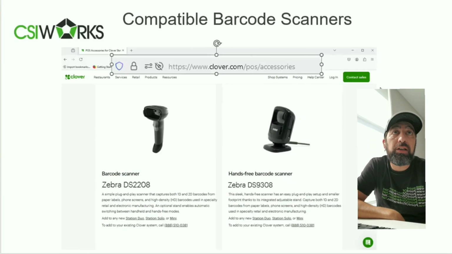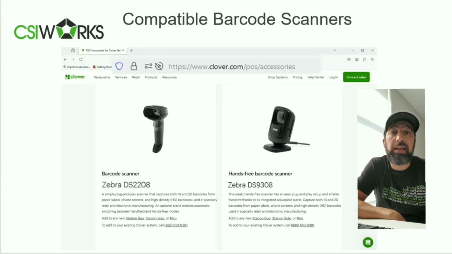This is the website right here, and these are the barcode scanners that Clover truly supports. Everything else goes in as a keyboard.